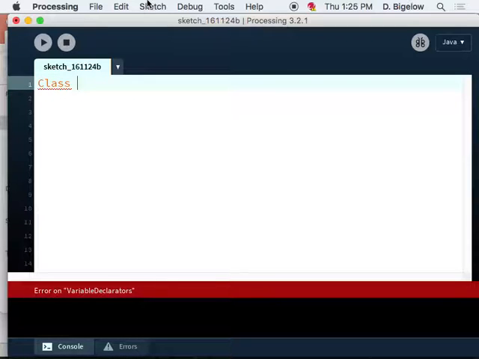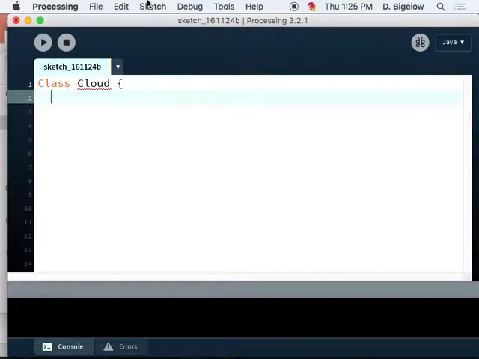Class. Okay, so any ideas? What are we making? What are we drawing? Anyone at all? Clouds. Clouds, okay. So we're going to call this Cloud. It's going to be one cloud. What does a cloud have that we need? It's probably going to have an x position. It's probably going to have a y position. What else would a cloud have? Any takers?